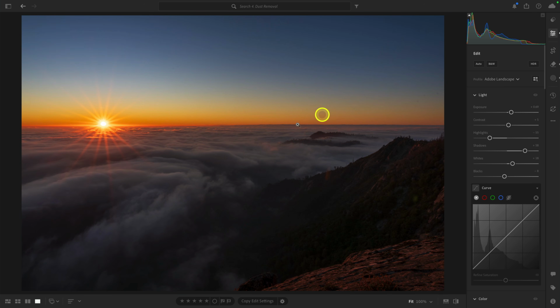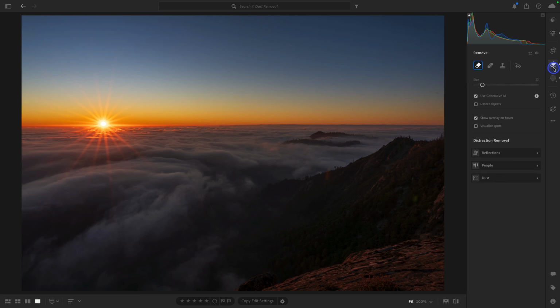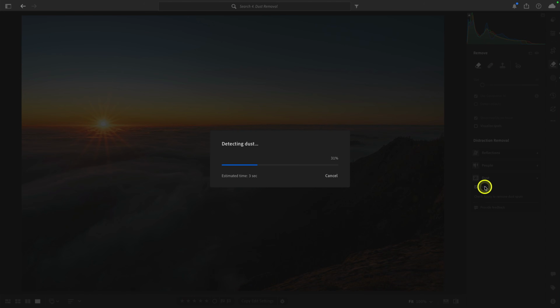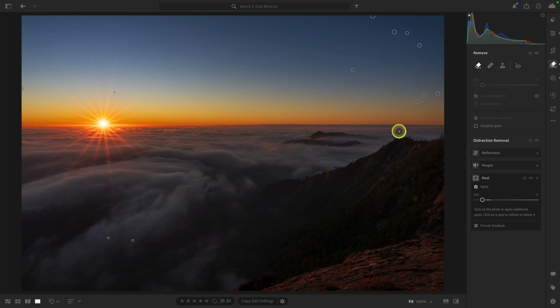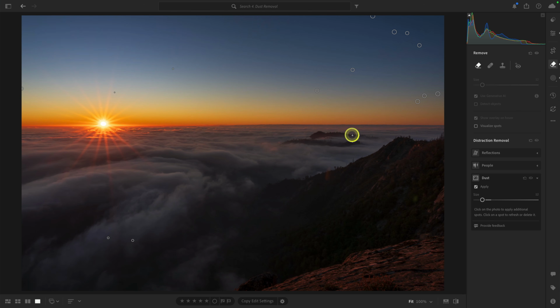And yes, I could manually remove this by going to the Remove panel here and just using the brush. Or I can go to Distraction Removal over here, expand Dust, and then click Apply. And you can see the dust that was removed from the image automatically. Now, a point of clarity: AI is being used to detect the dust spots in the image, but it's using Content-Aware Heal to actually fill in those spots. It's not using Generative Remove to fill those spots. It's using the tool that was available in Lightroom before Generative Remove was added. And so it's not exactly generative AI.